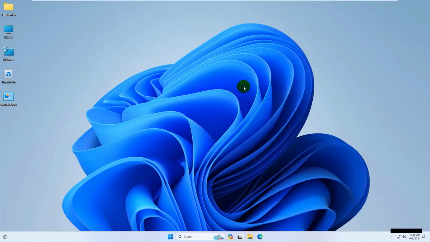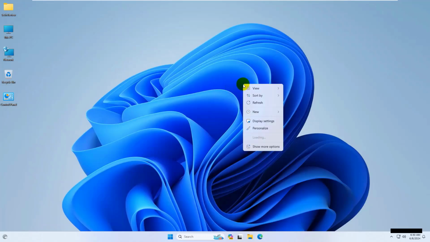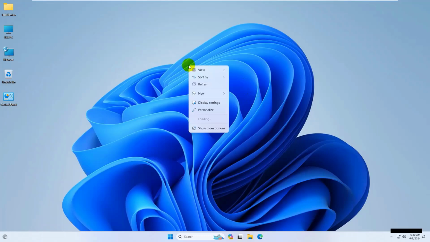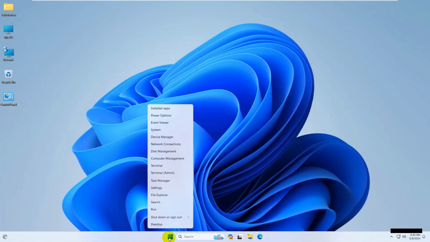Today I am going to show you how to fix Windows Update Error 0x80070490 on Windows 11 or 10. To fix this error, right-click on the Start menu, select System.